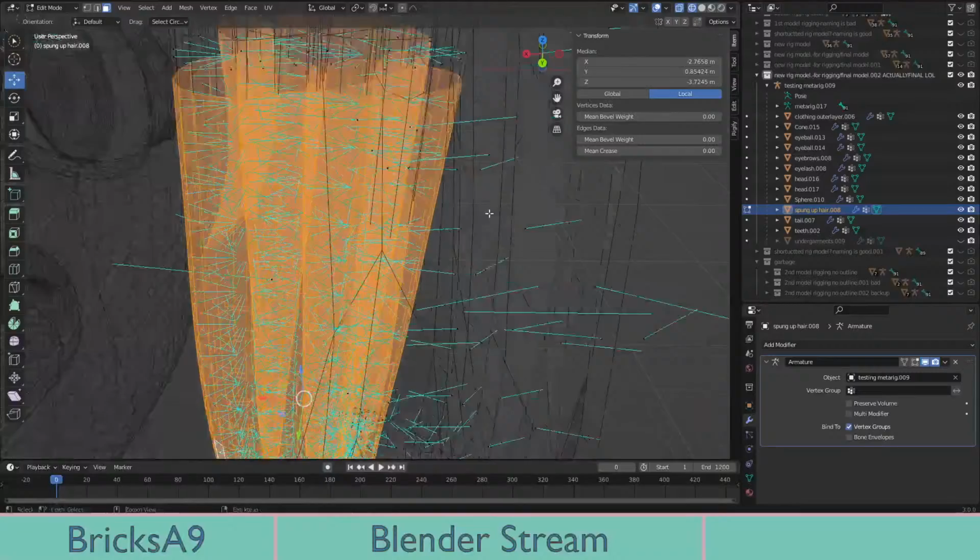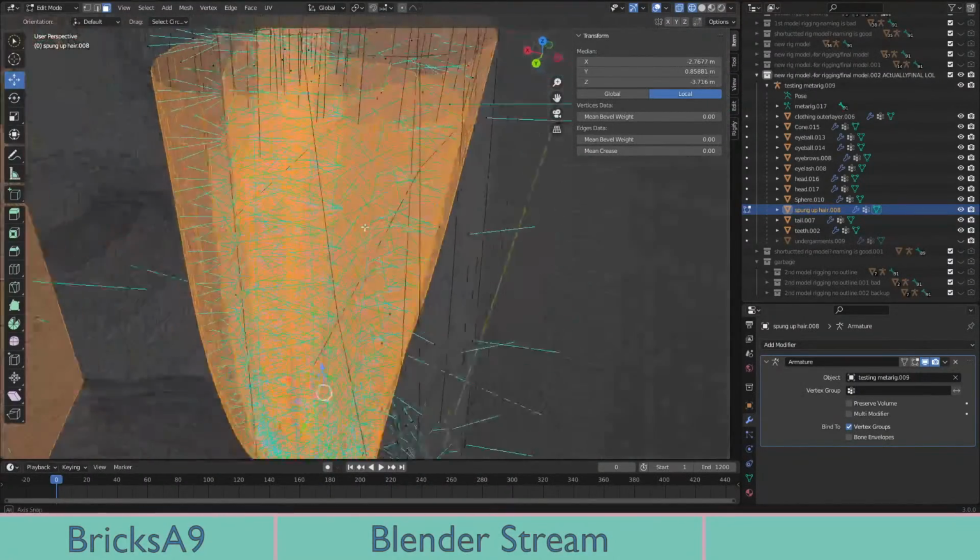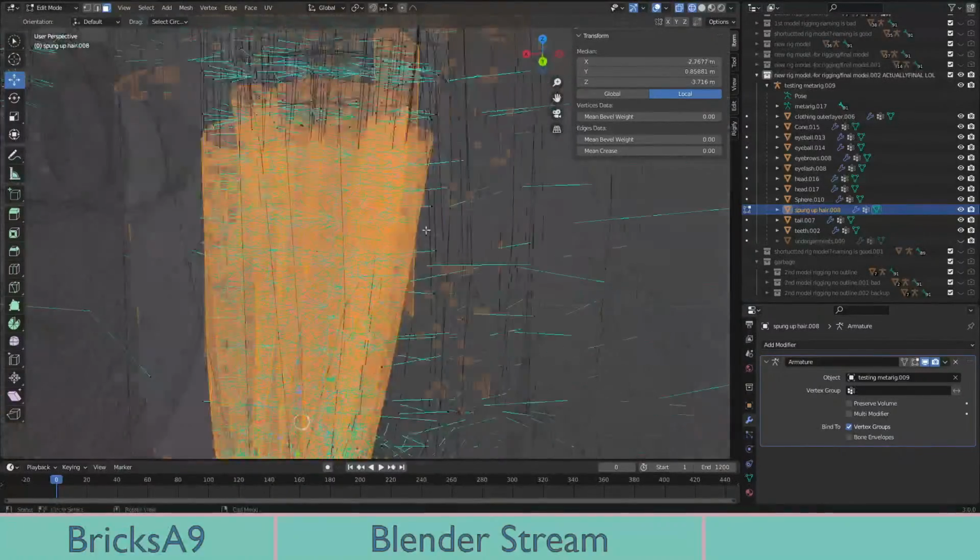Oh, nope. I guess I can just deselect that one. Yeah, see this one is correctly normalized.